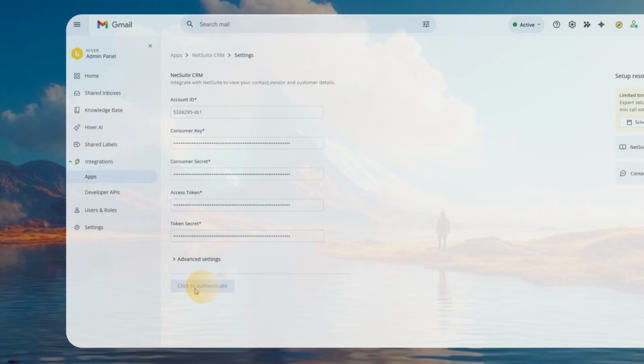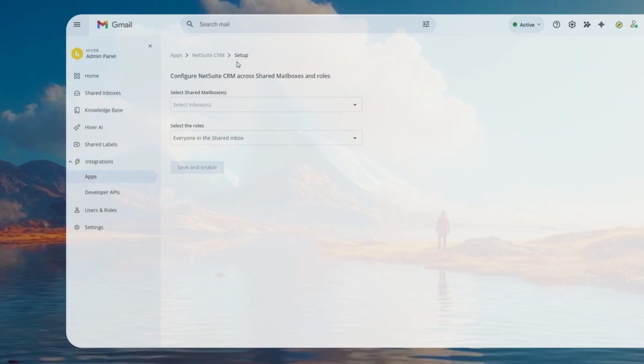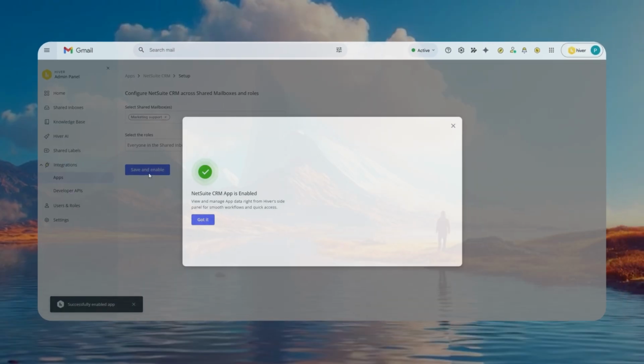Next, click to authenticate. In the Setup tab, select the shared inboxes and user roles that should have access to Netsuite data. Once you save and enable it, your app setup is complete. Now, let's look at how you actually use Netsuite inside Hiver.